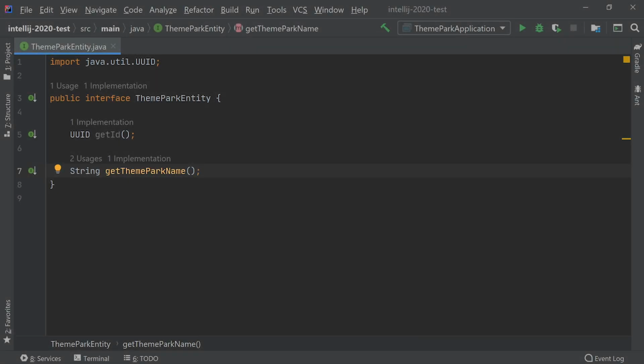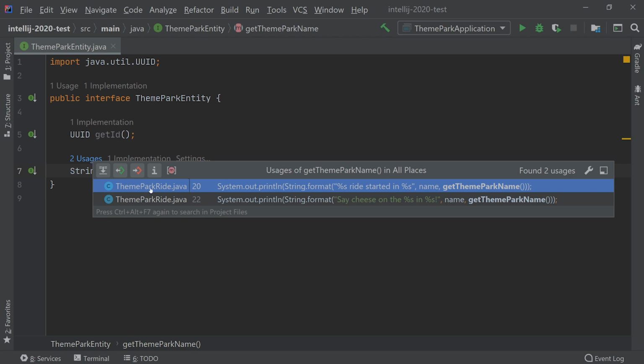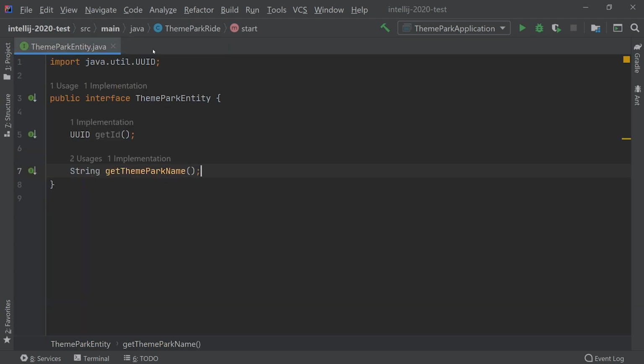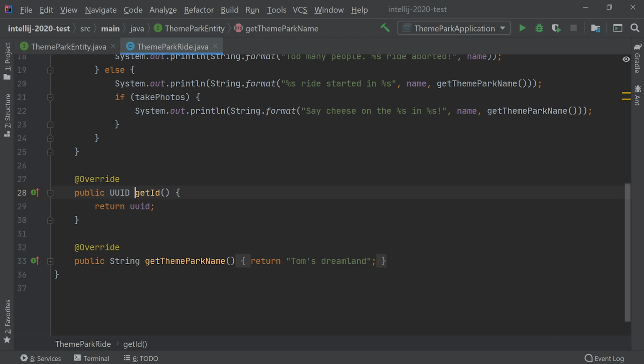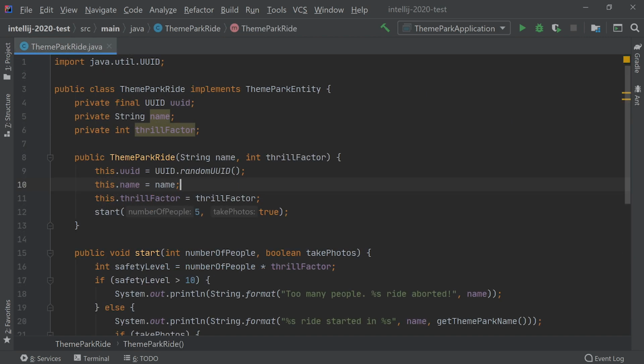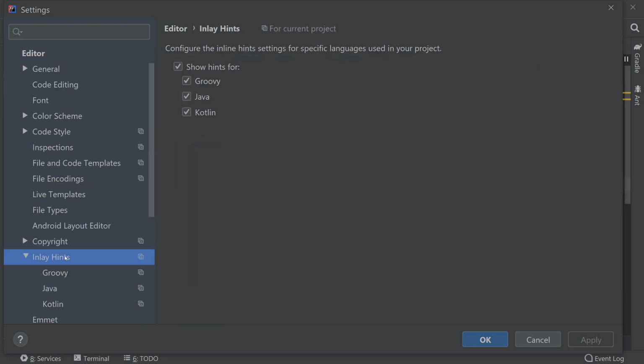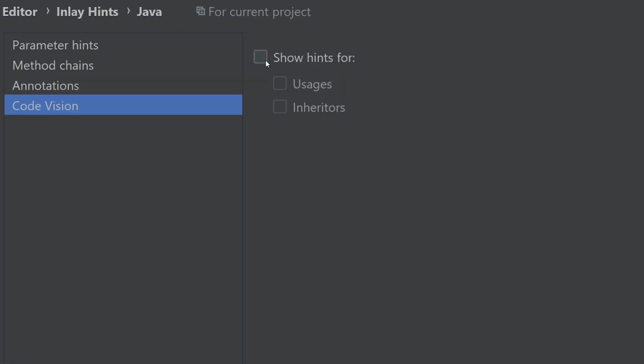When navigating around large code bases, you may find yourself searching for usages and implementations all the time. Code Vision automatically brings this information to the editor inline. You can click the text to show a list of usages or implementations, then jump to one that you're interested in. Note that if it's just a single usage or implementation, clicking the link will jump straight to the relevant code. Code Vision has to be enabled in the File Settings Editor Inlay Hints Java Code Vision settings.